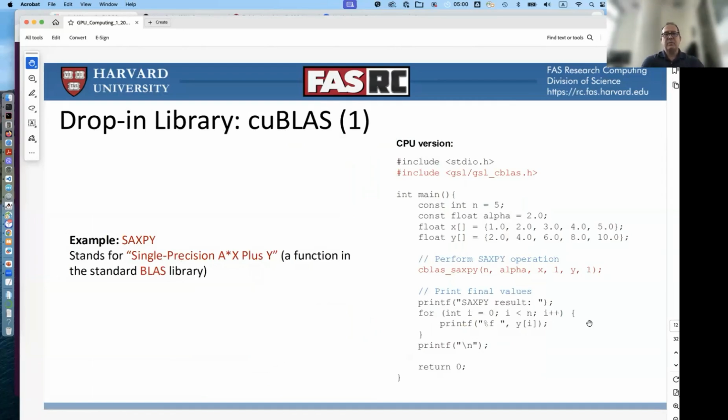So the next topic that I would like to discuss, we're going to dive into a little more detail on how to make use of these approaches that I just mentioned a few slides ago. Here we're going to talk about how to use optimized libraries in particular, like cuBLAS. For that illustration, we're going to use a specific example which will show how to parallelize the single precision A multiplied by X plus Y operation, or SAXPY.